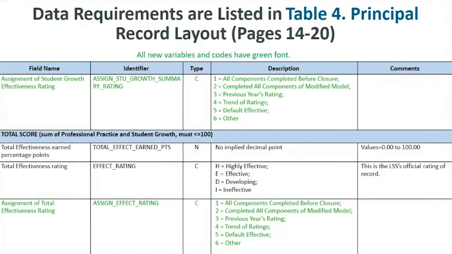Continuing on, this slide shows the principal record layout, which is table 4 on pages 14 through 20. The specific portion can be found on page 20, and it shows the additional variables very similar to the assignment of professional practice, just now it's for student growth and total effectiveness rating.